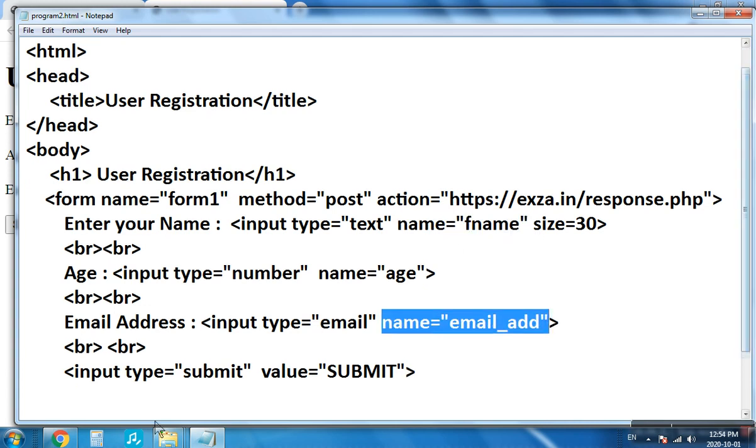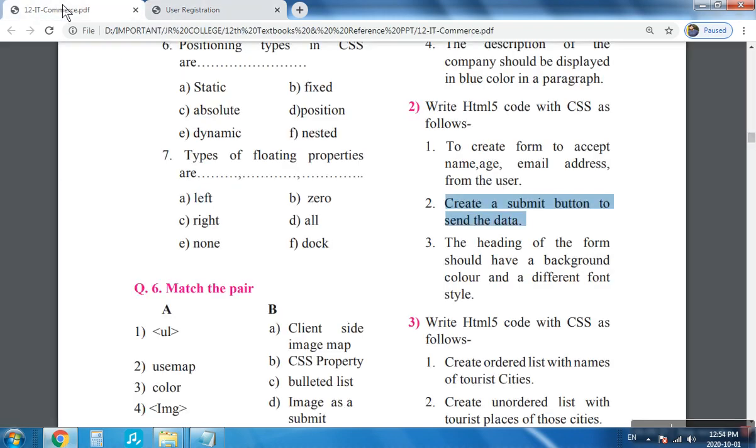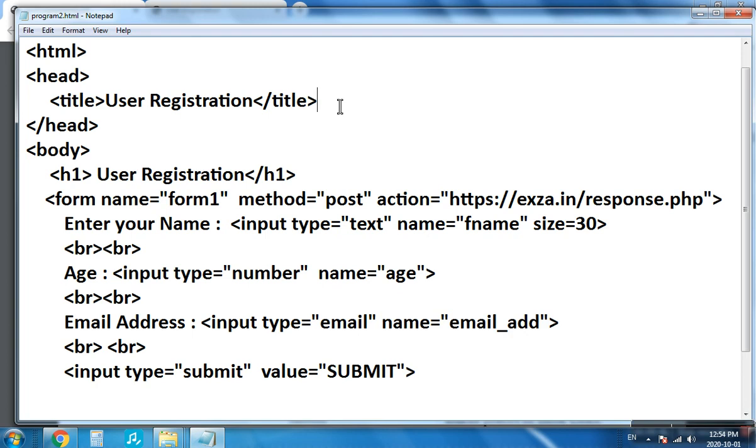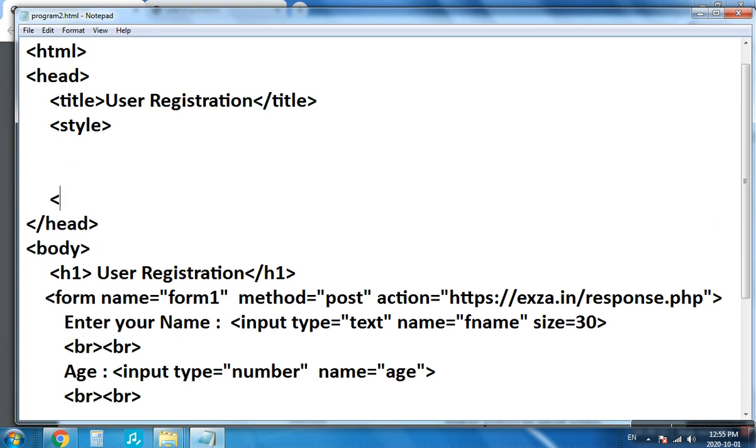Now the third part of the question which is given in your textbook: the heading of the form should have a background color and a different font style. So we have to use CSS here. I'll be using the internal CSS method, or you can also use the inline method. So I'll be using the style tag in the head section. For the heading you have to change the background color, so I will write H1 and change the background-color, and I will give the background color as cyan. The color name is not mentioned, so you can use one as per your choice.